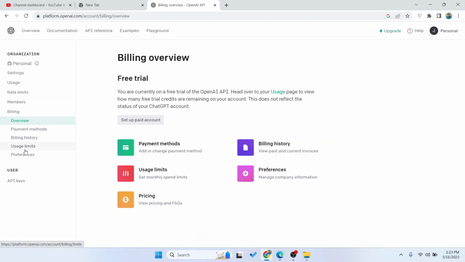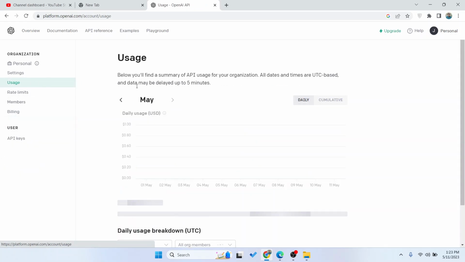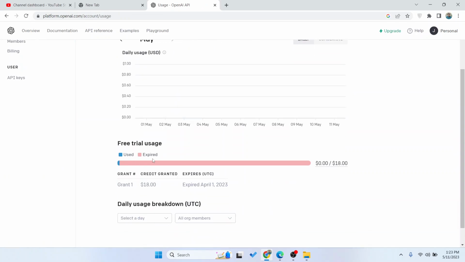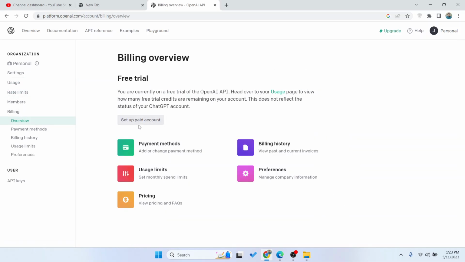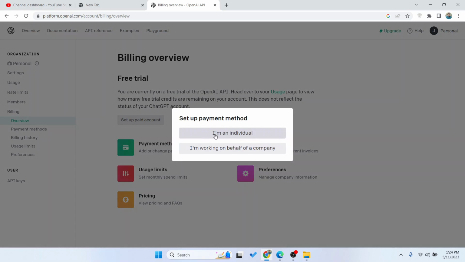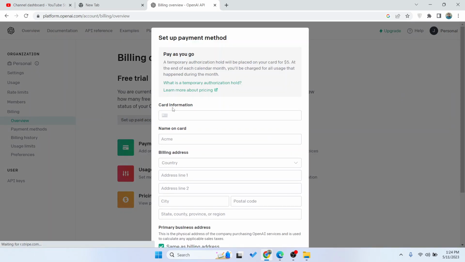But if you want to check, as you can see, there is a free trial. Here you can see that I have a free trial that I can easily use for the trial. But if you want, you can select your billing and set up a paid account. If you are an individual, you can select that. If you are working on behalf of a company, click on that.